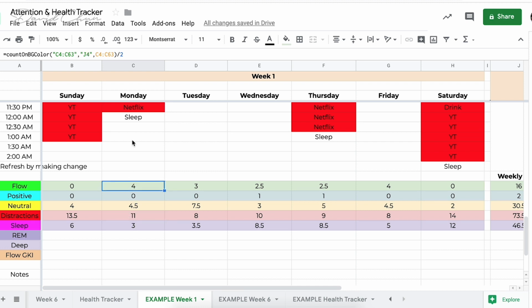You want your flow hours, ideally, to be higher than your distraction hours, okay? So right here, as an example, on this day, this is a very bad ratio because we had 11 hours of distraction compared to only 4 hours of flow work. So you want this number to be higher than your distraction hours.